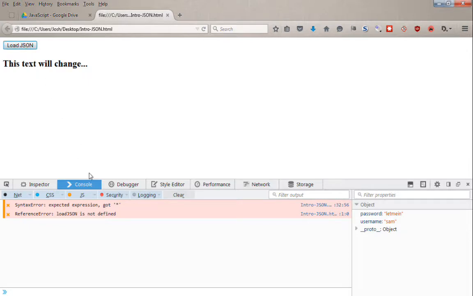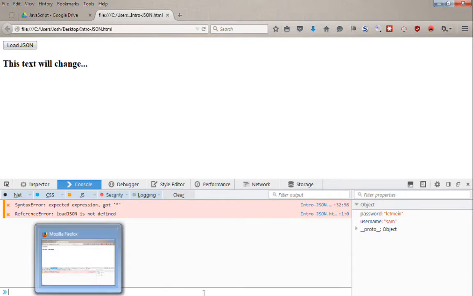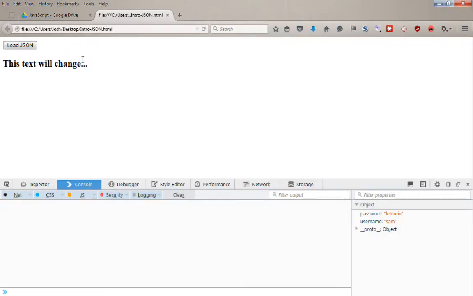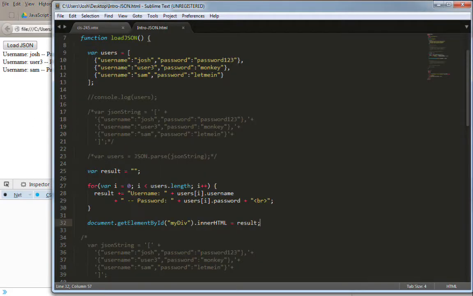Oh, syntax error. Expected expression, got an asterisk, so that means I've got a comment character there that was trailing. So refresh again, click the button, and there we go. Username, username, username, password, password, password. Right, so we got that array, we iterated over that collection, and then we updated the output there with those appropriate property values.